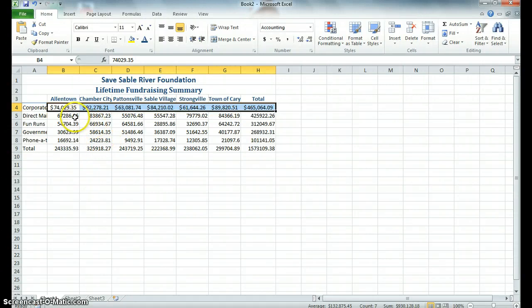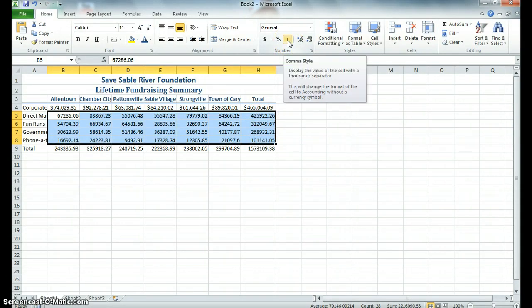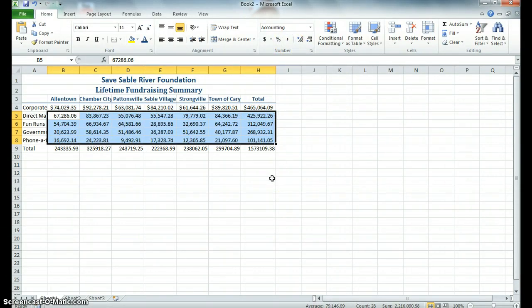The rest of the spreadsheet, except for the totals, we're going to highlight. So we're highlighting from B5 all the way down to H8, and they want it to be the comma. Again, it's already up here for us. We just click on it, and it does all the work for us.